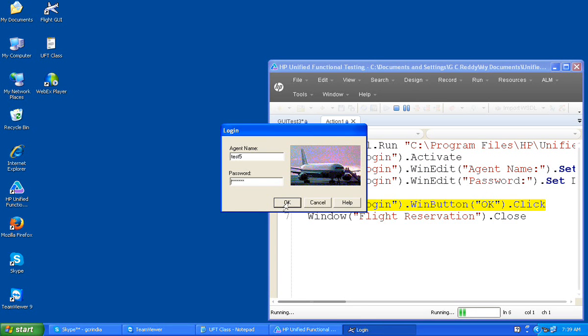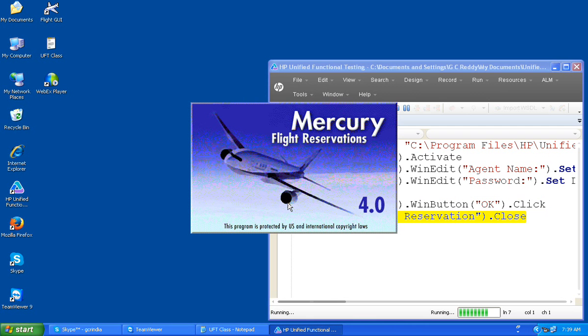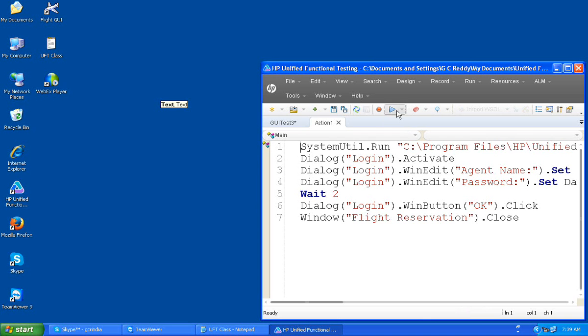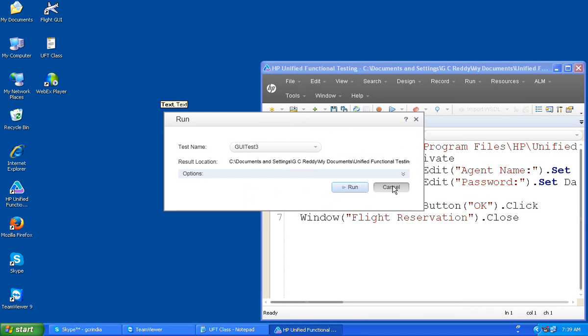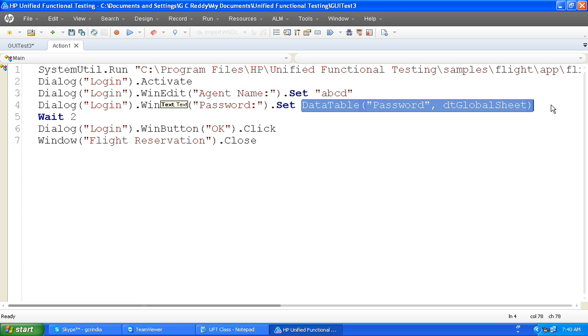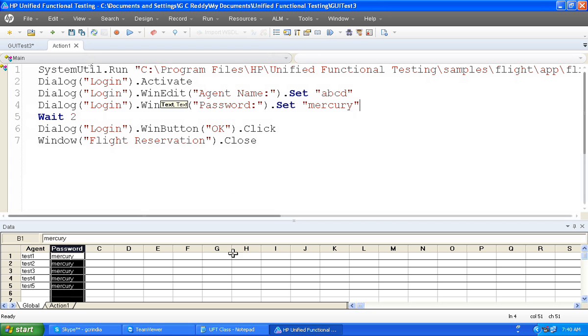Last record test 5. Say, once again just constant values as it is. See, data available in data table.